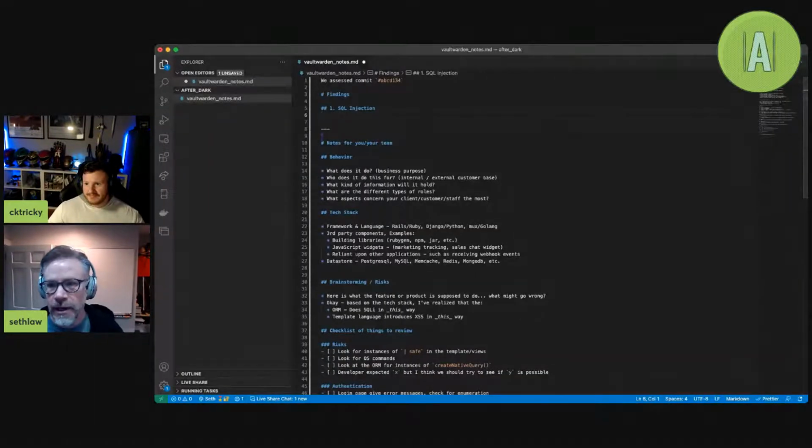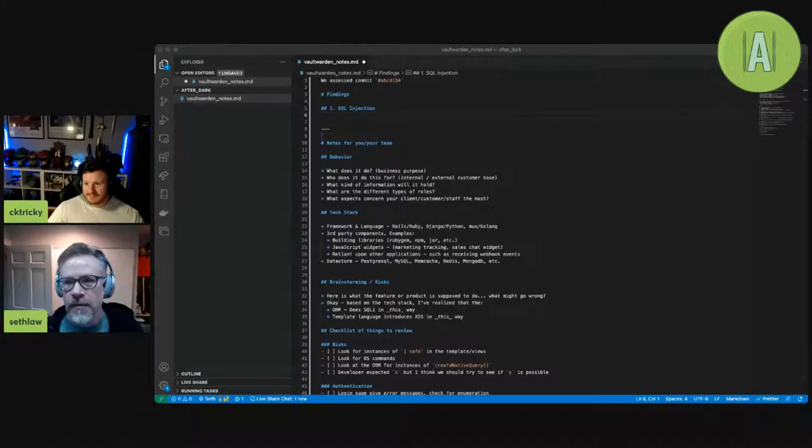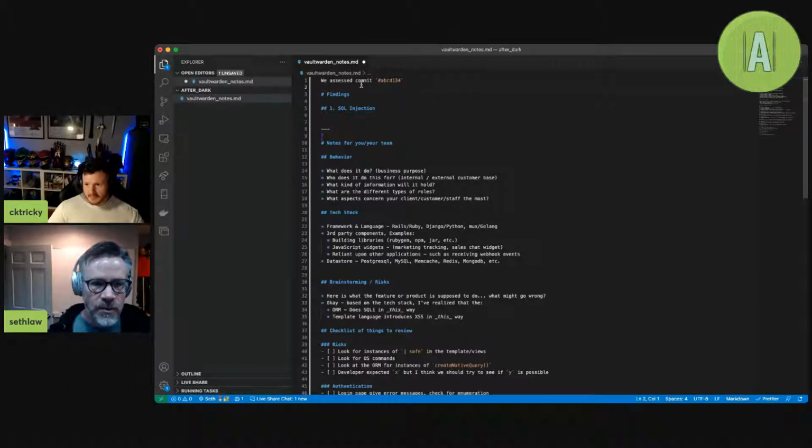I'm trying to decide what the best way to do this is. I don't want to share my screen, it's a little big, so I'm just going to share a window. We'll do Vault Warden. I'm just going to share my notes here really quick, and we'll start to tag some of this stuff in, as far as what it is we're looking at.